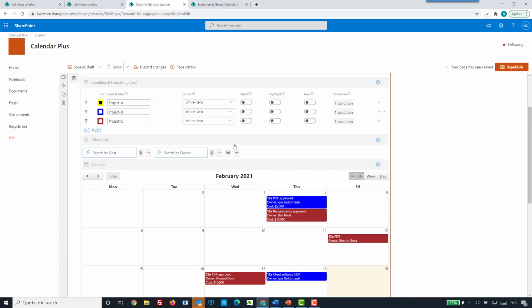But let's set up a different conditional formatting rule. So I'm deleting these ones.